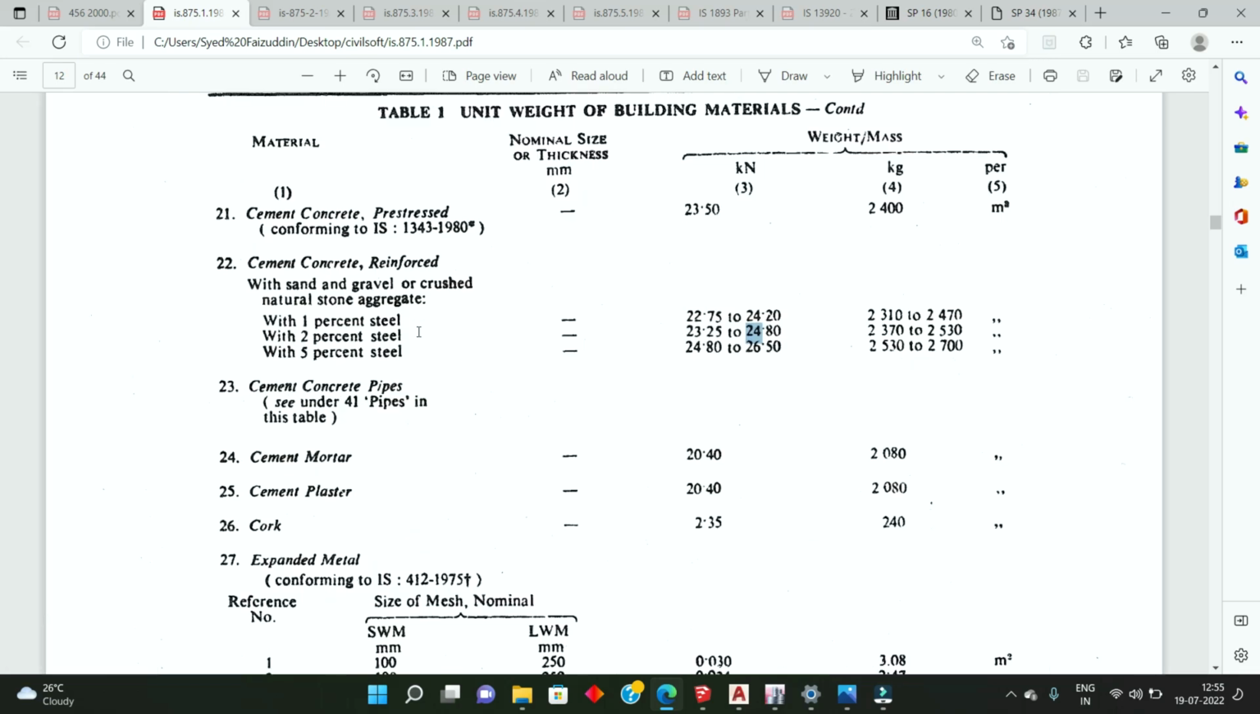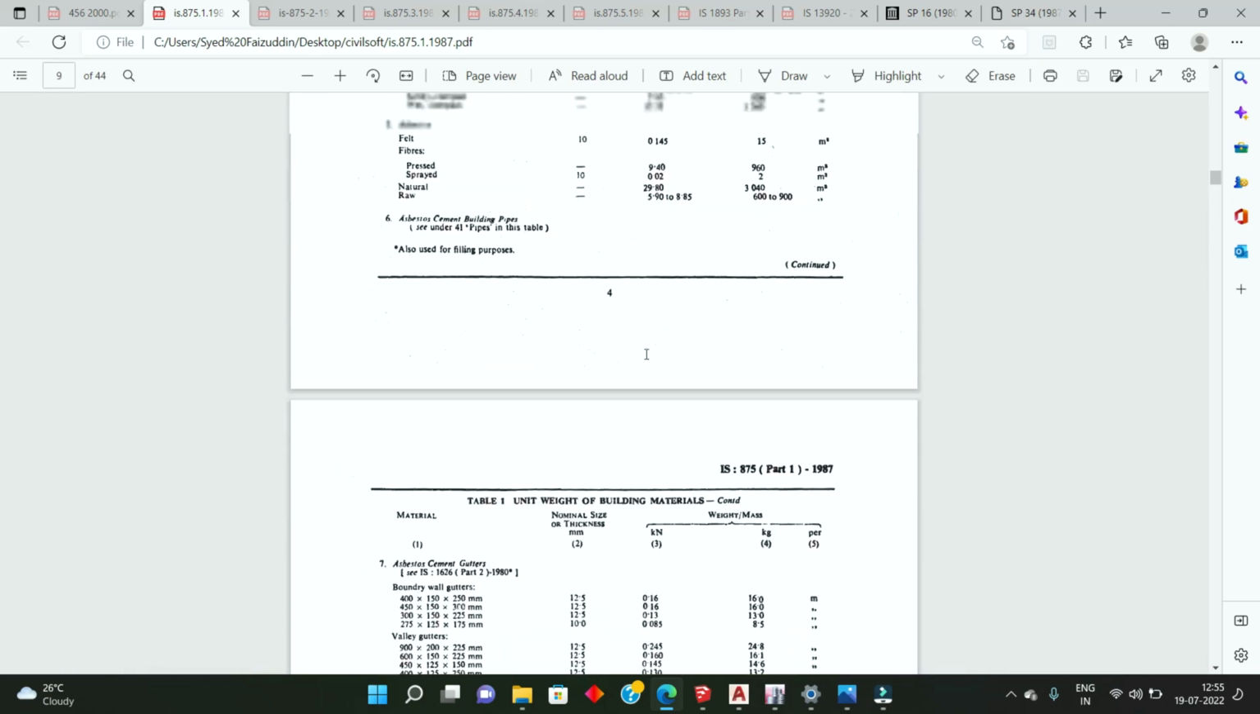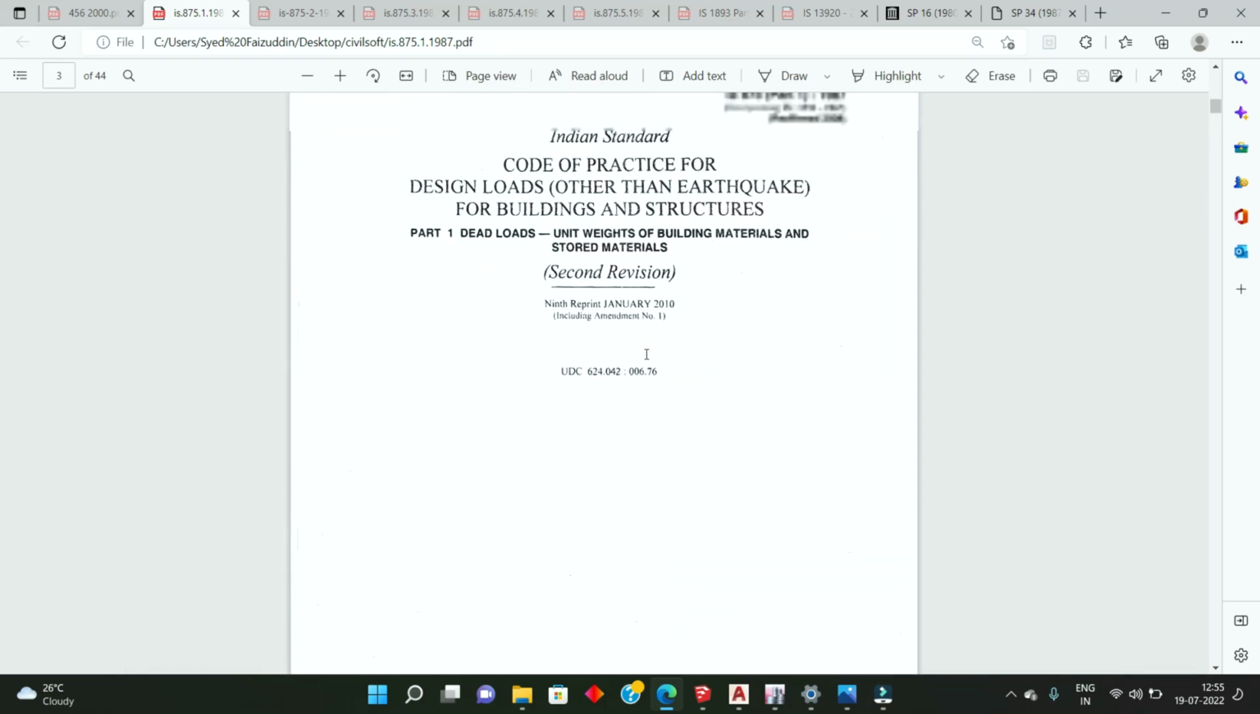So this is from where we get the dead weights. It is from which code book? IS 875 part 1 will give us all the dead loads.